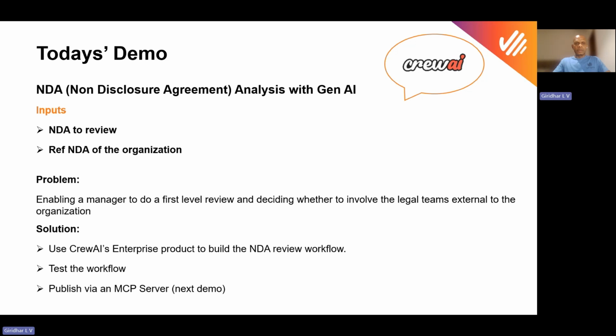The solution is we'll be using CrewAI's enterprise product to build the NDA review workflow, and we'll also be testing the workflow. With what is going to be covered today, you are the person building the workflow and will be the only one who has access to it. However, if you want to publish it to other members of your team, then we can publish this workflow through an MCP server and then access the functionality. But that we will not be covering today. We'll be looking at it in the subsequent demo.